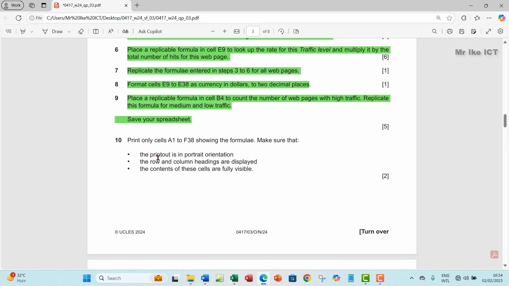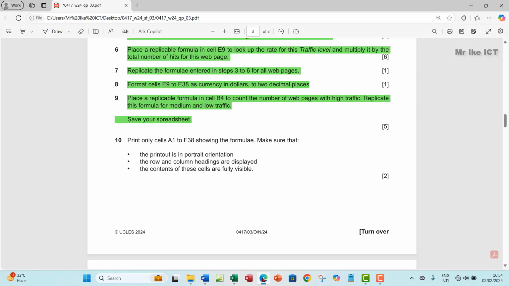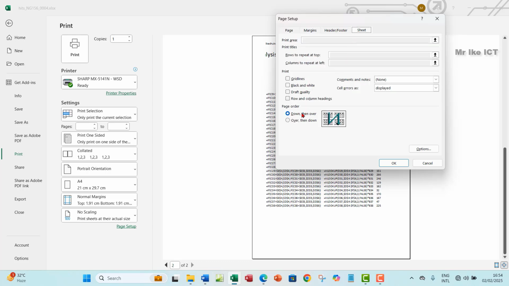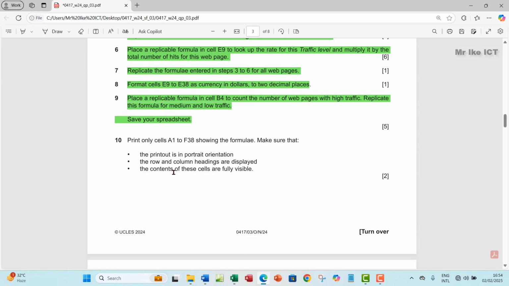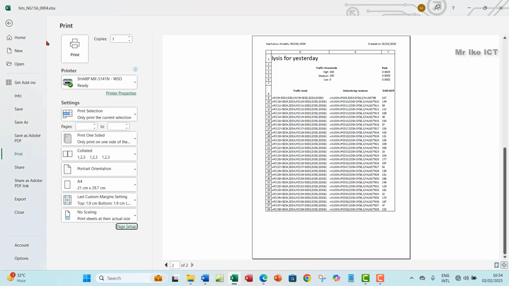Okay, make sure that the printout is in portrait orientation. Portrait orientation, let's see. Yes, portrait orientation. The row and column headings are displayed. So go to page setup and then sheet and then go to row and column headings. Then they will show the row number and the column letters will be visible. The content of all these cells are fully visible. Yes, okay. So you can go ahead to print your work.